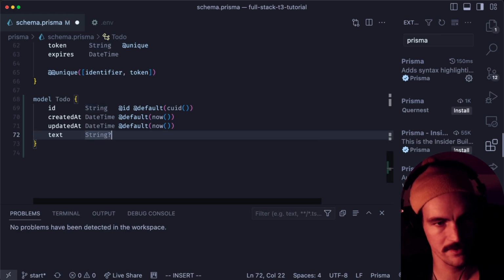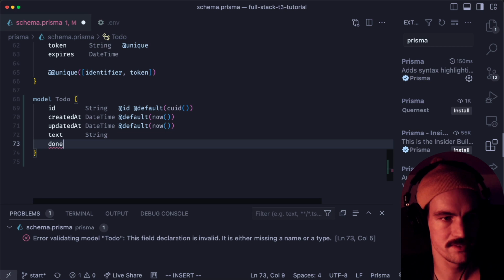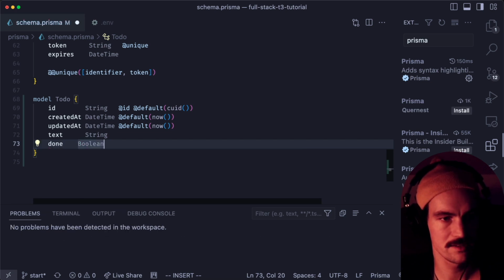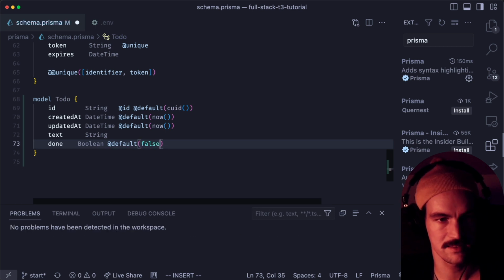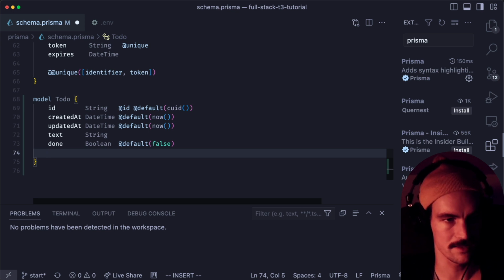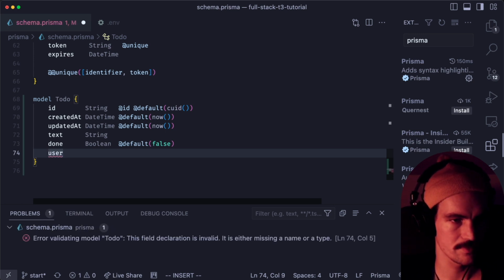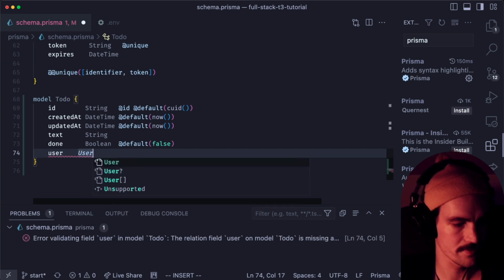If it wasn't required, you would add a question mark to the end. But text should be required, I think. We have done, which is a boolean, and when we create a to-do, it makes sense that it should be set to false. And now we need to have a relationship, because I mentioned that this is an authenticated app and we want our to-dos to be stored on a specific user. So I will call this field user, and the type of the field is user.